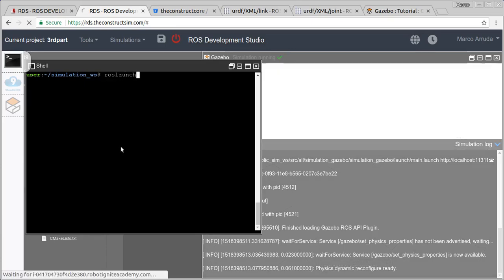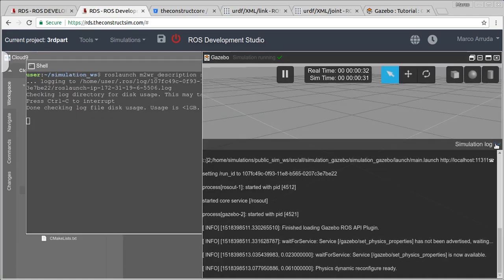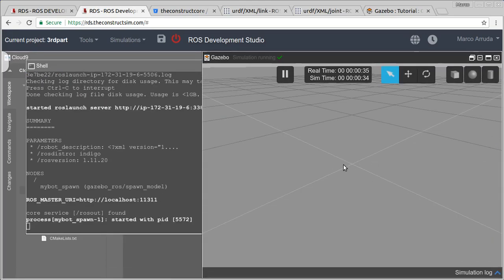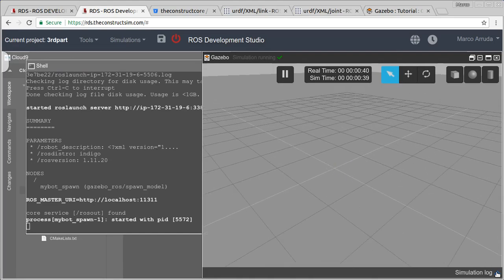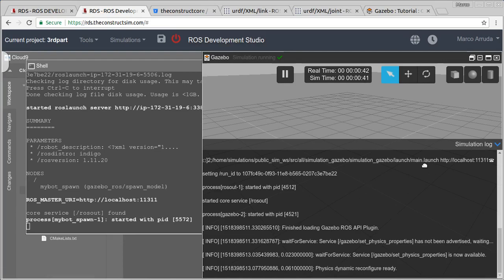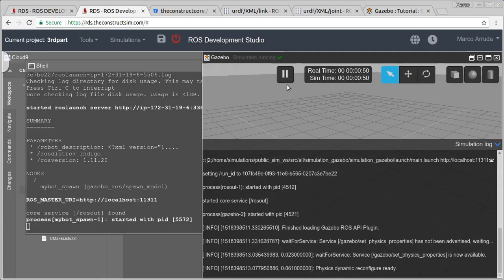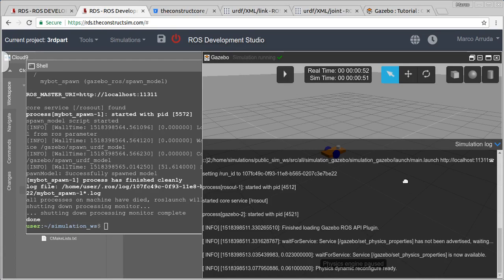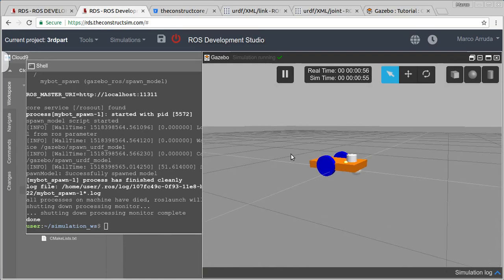Now let's launch the robot. So roslaunch my two-wheeled robot description spawn launch file, and the robot shall appear right here in the center of the world. Let's take a look at the log of the simulation. Okay, so here it is. Here we have the robot. Here we have the laser element.